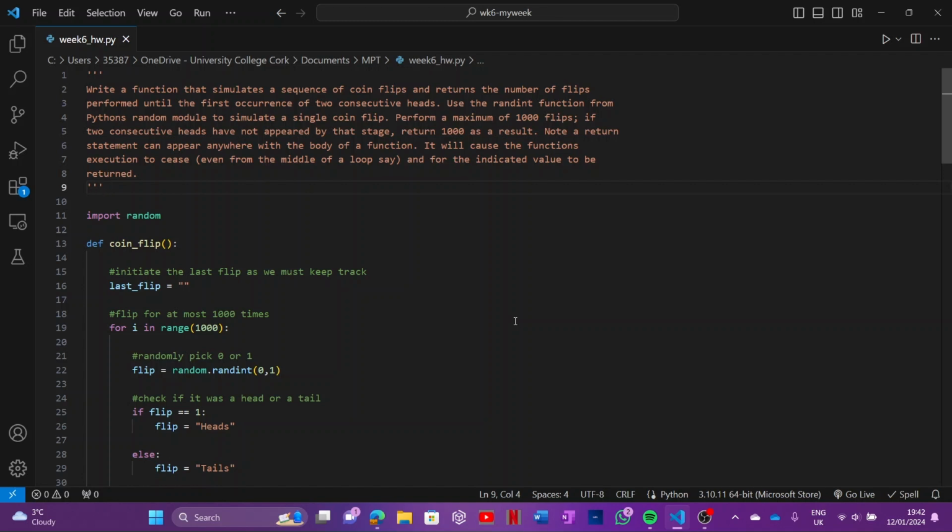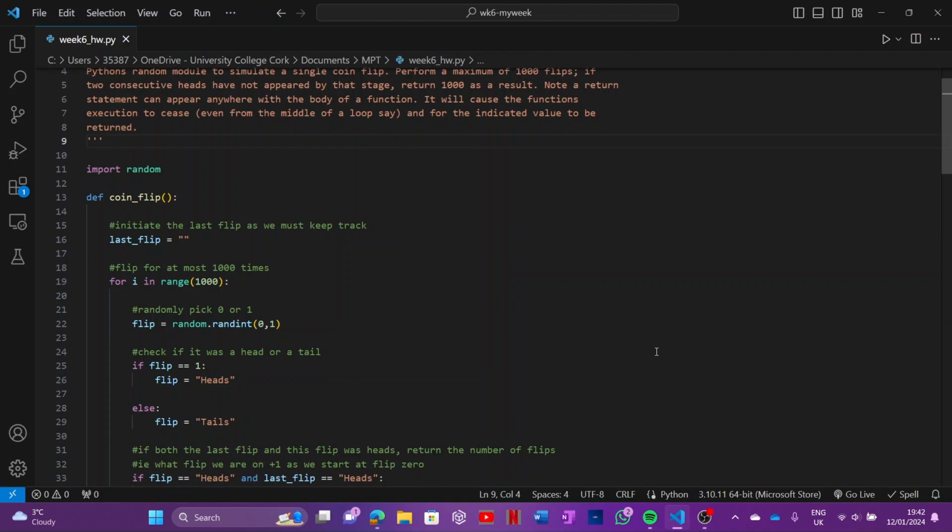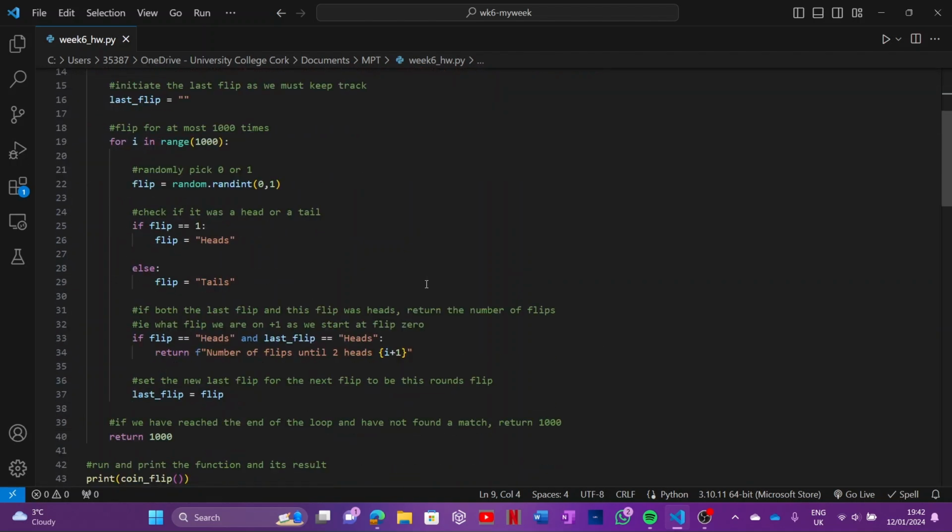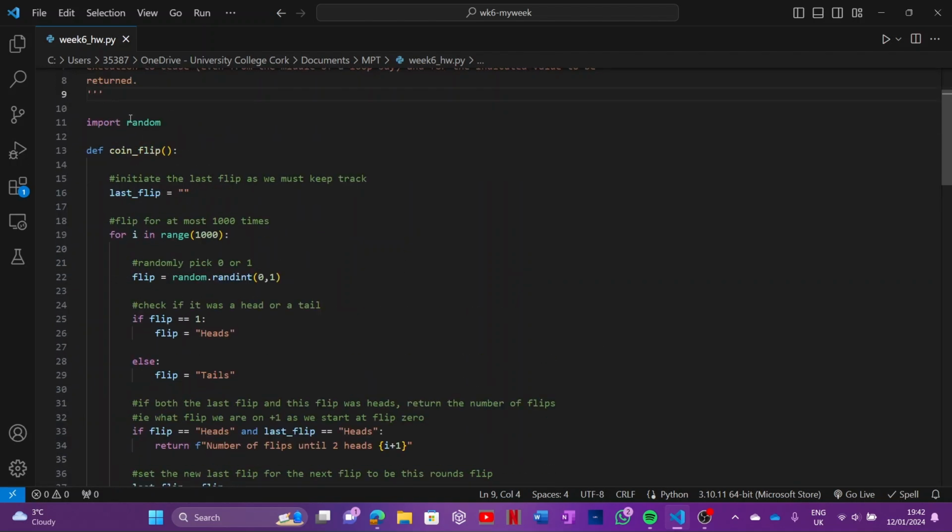Note, a return statement can appear anywhere within the body of a function. It will cause the function's execution to cease, even from the middle of a loop, and for the indicated value to be returned. So there's a few ways you could have done this. I'll go through the way that I've decided to implement it and then all the ways that you could do this.